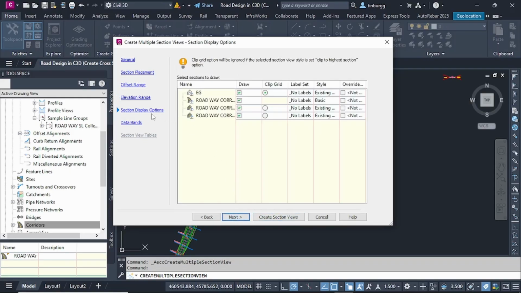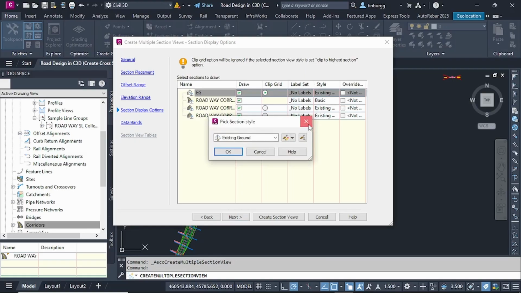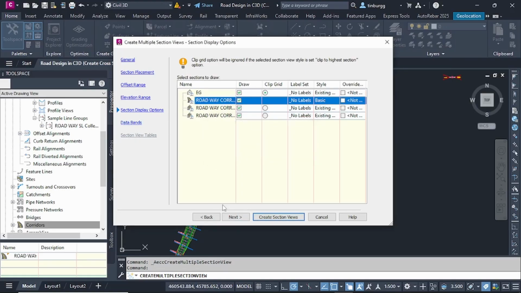Then next, the section display options. Here you can turn off, say, the EG surface if you don't want it to appear in your section, you can uncheck it here. Or if you don't want any of these to appear in your sections, but I'm leaving all of them there for now. Then if you want to change the style, you can come and change the style from here, but I'm leaving everything as the default.